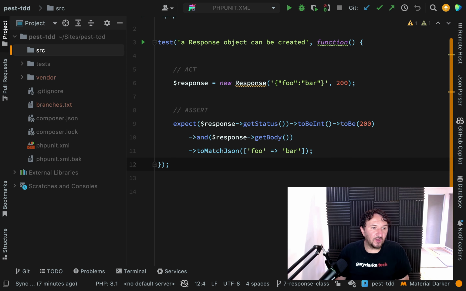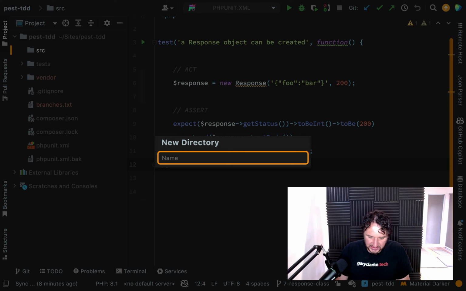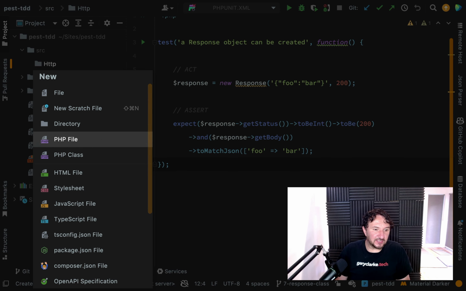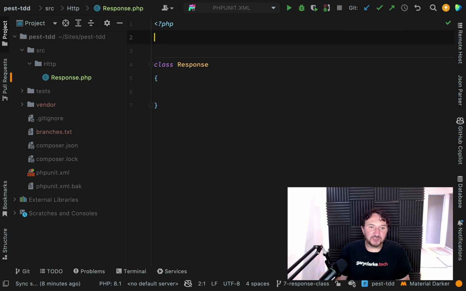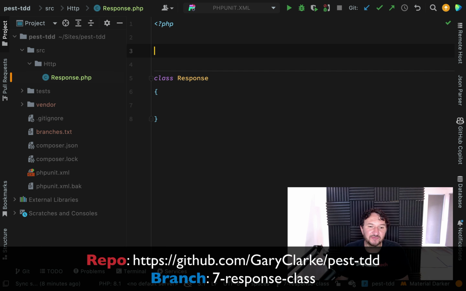And so over in source, src, I'm going to create a folder called Http, and then inside of there I'm going to create a class called Response. Okay, and so there is a PSR for responses. This is something which I talked about in the PHP Framework Pro class, PSR-7. I'm not actually going to implement it here because it would sort of take over this entire course and it would become a PSR-7 course rather than a test-driven development course.